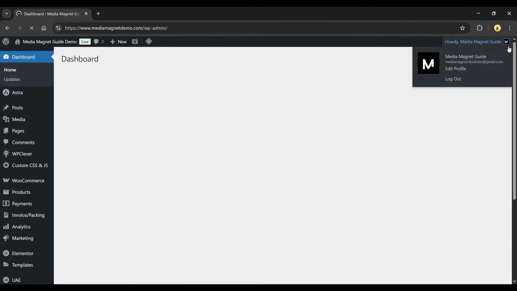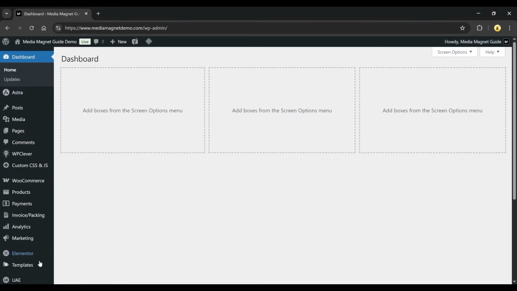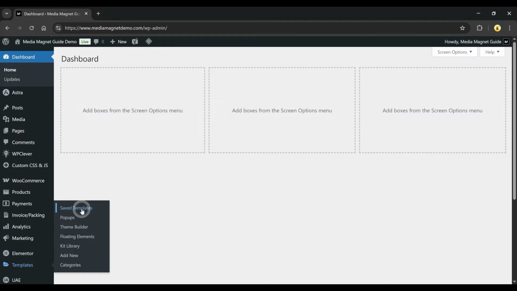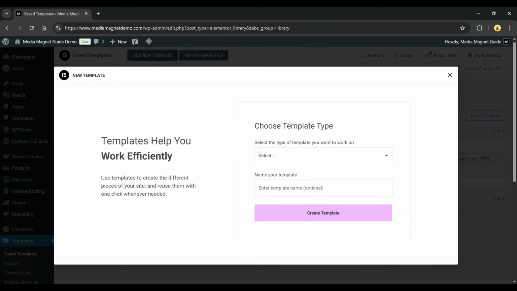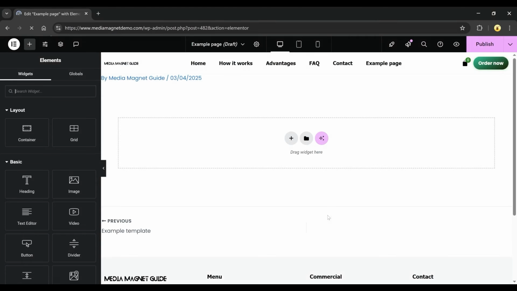Next, go back to the WordPress admin panel, click Templates, and select Saved Templates. Click Add New Template and name it something like Example Page. Hit Create Template and you'll be taken to the Elementor editor.